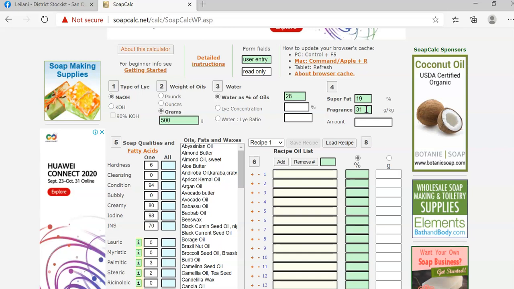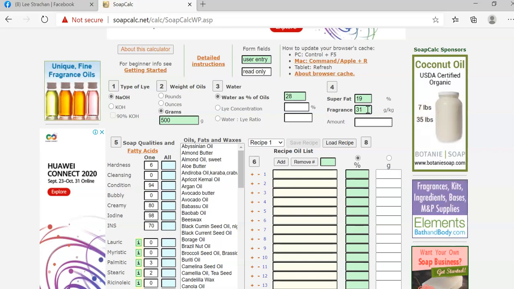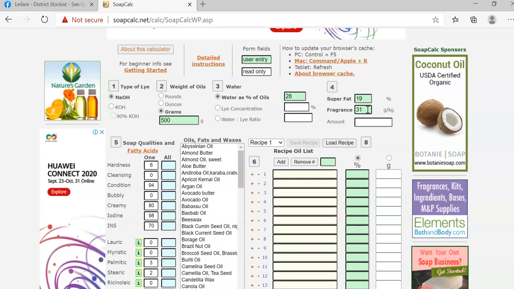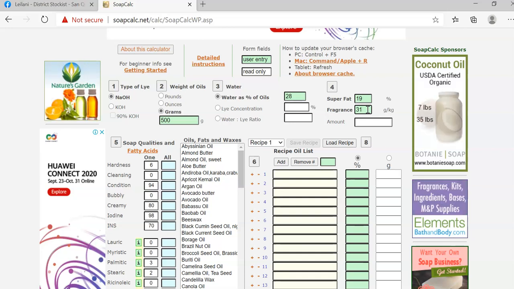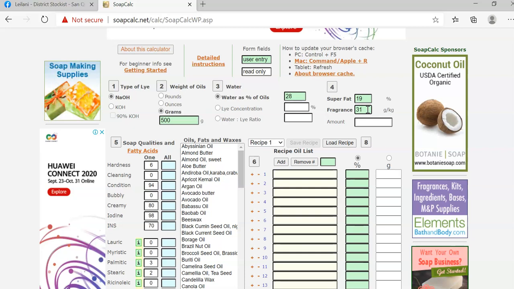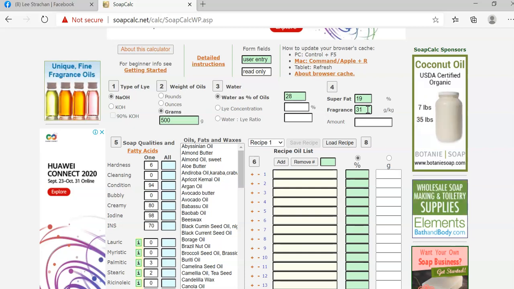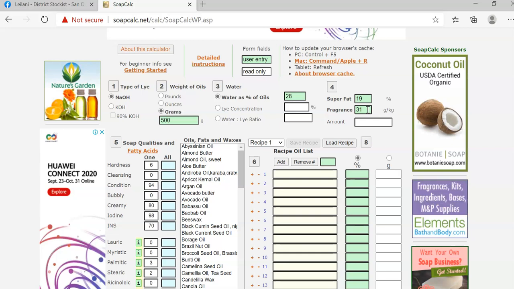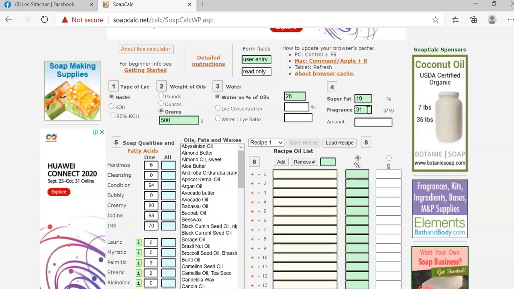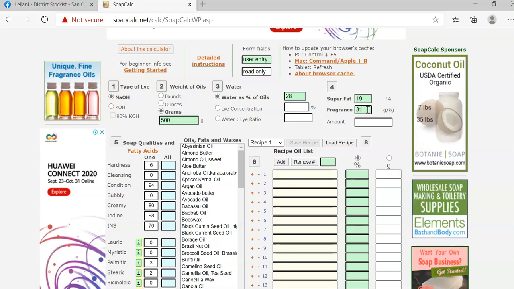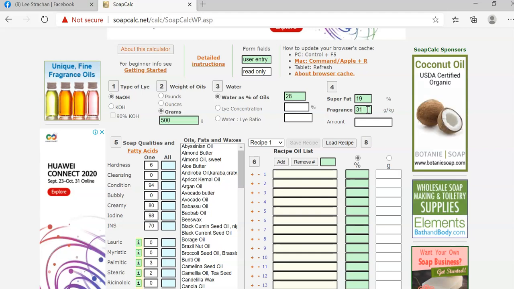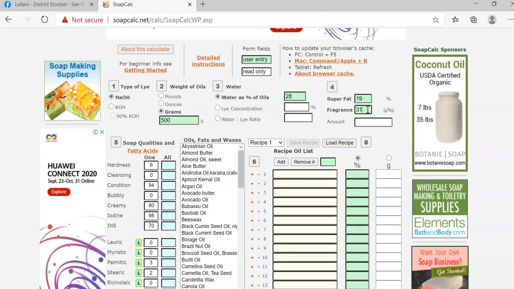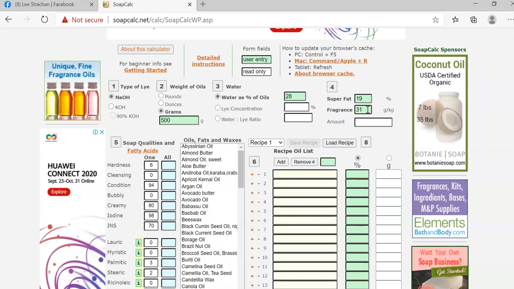Fragrance. In fragrance, we're allowed to use, of course, from 0% if you want to create a hypoallergenic soap, 0% being unscented, up to 10%. It depends on the recommendation of your supplier up to how much a particular fragrance or essential oil may be used in soap making. So that information we get from our supplier.